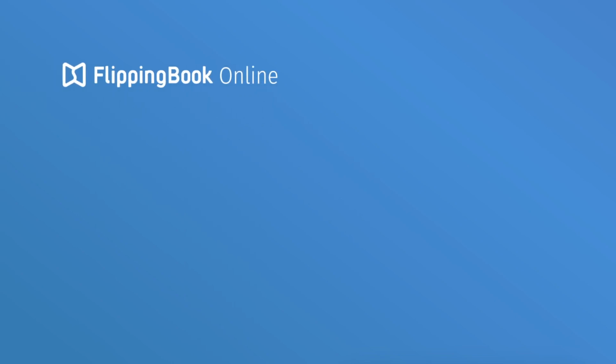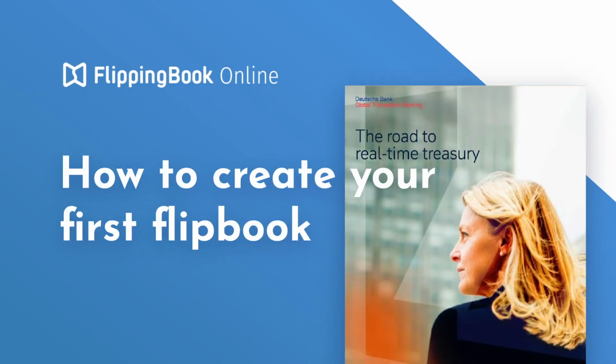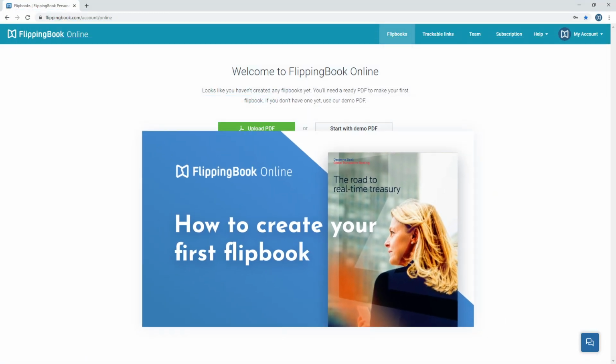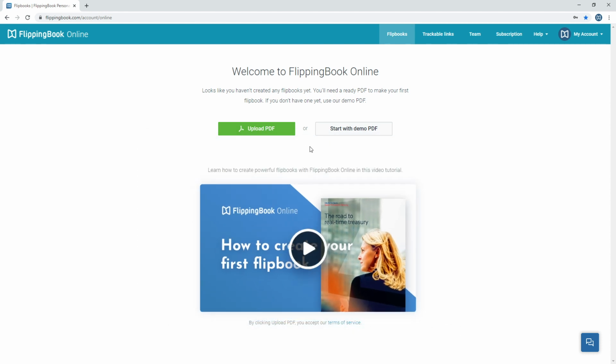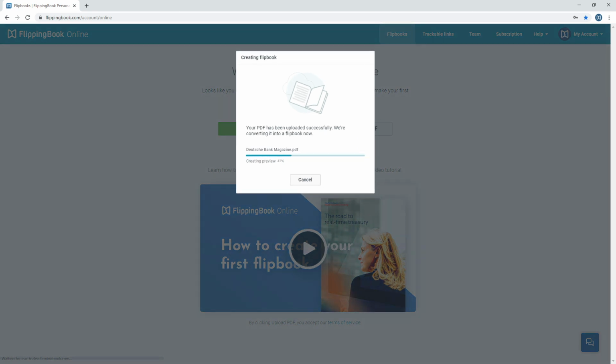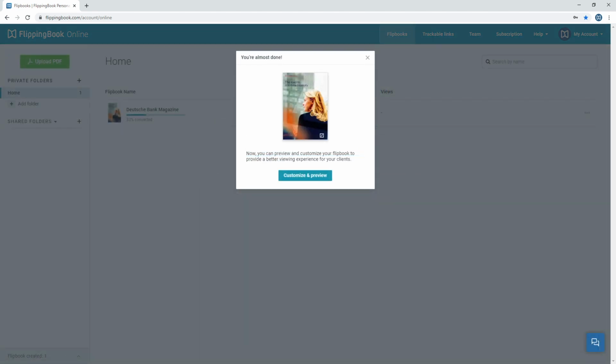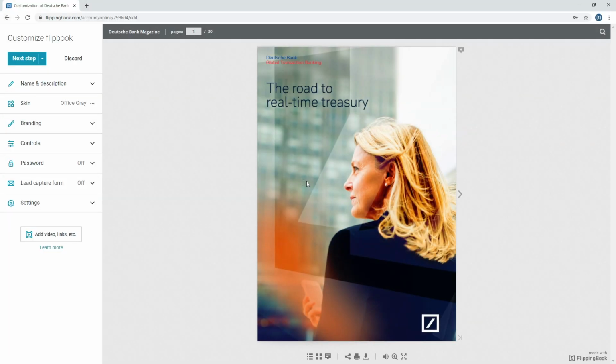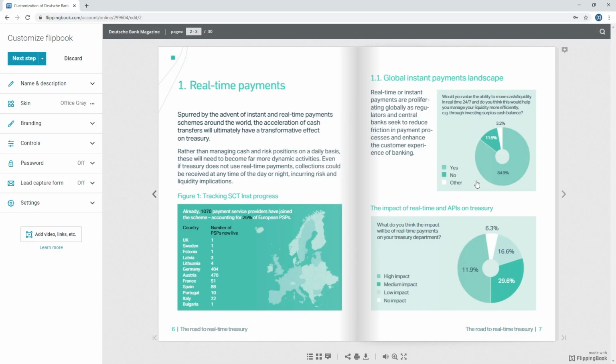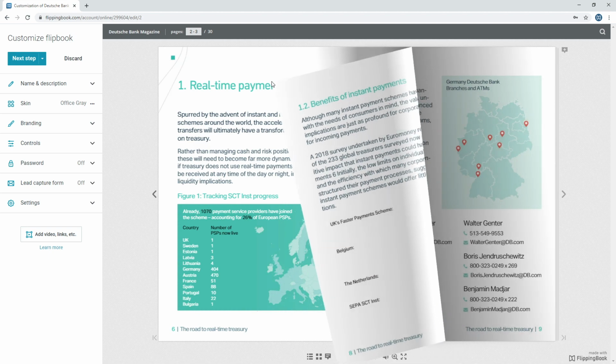With FlippingBook Online, you can create your first flipbook from a ready PDF and then share it. Start with our demo file, or upload your own PDF here. It'll be automatically converted into a flipbook. Meanwhile, you can preview and customize it. Your neat flipbook provides a lifelike reading experience to your clients on the web.